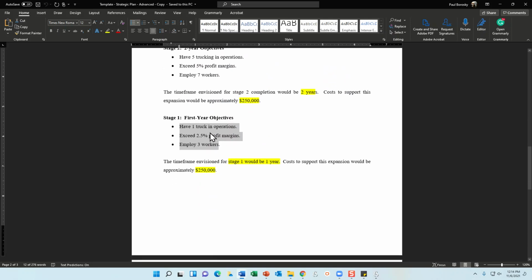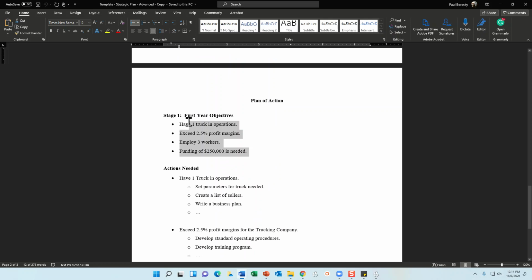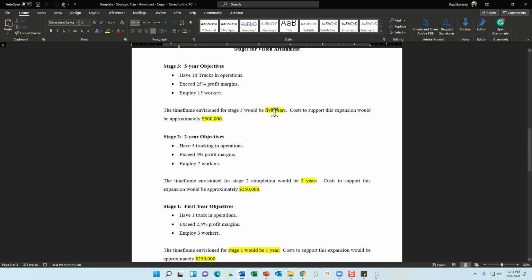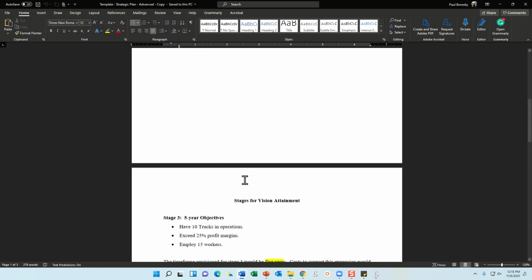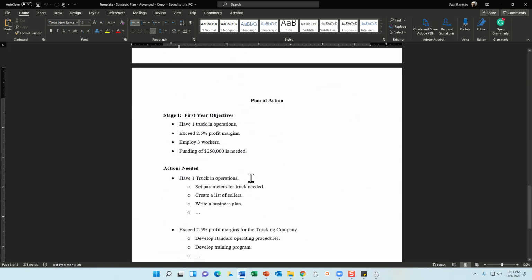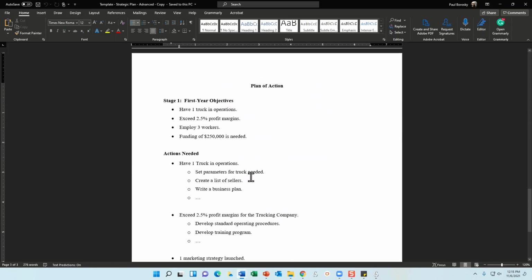Now, once we have our year 1 objectives identified, we are then going to copy that information there, and we're going to put it to stage 1. We are now moving into our plan of action. So we have just completed the stages. We've completed the vision section. We are now at the plan of action section. So this is when we're ready to start taking some actions.